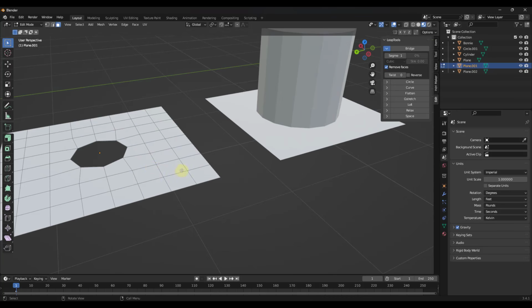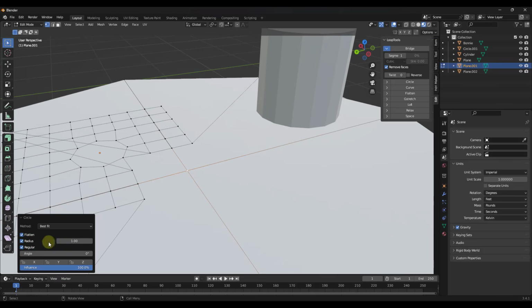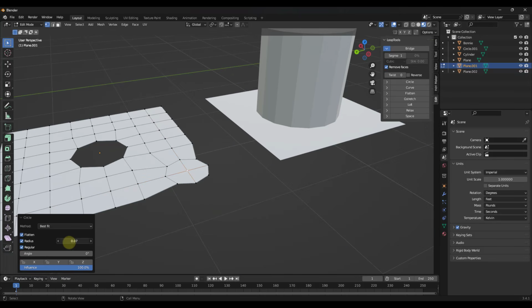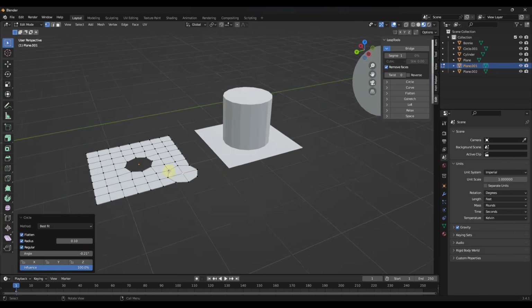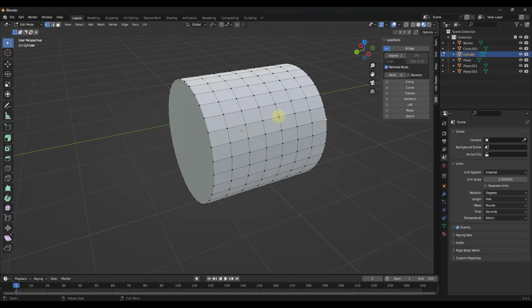So say for example that I selected this vertex right here and clicked on circle, you have options in here. We'll look at flatten in a minute, but you can adjust the radius. So that's going to be the size of the circle that's created. So you can make this bigger or smaller. You can also make it turn if you want to do that by adjusting the angle right here. And then you can also adjust the influence to set how far this is deforming those into that circular shape.